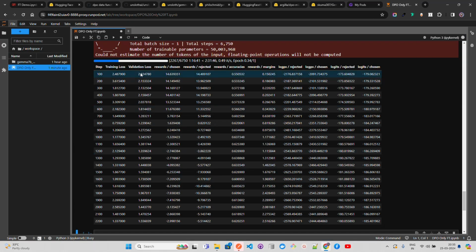Now, if you look closely, it has a step, training loss, validation loss, and then this is how the DPO metrics come in: rewards chosen, rewards rejected, rewards accuracies, and rewards margin. Logps rejected, logps chosen, logits rejected, and logits chosen.